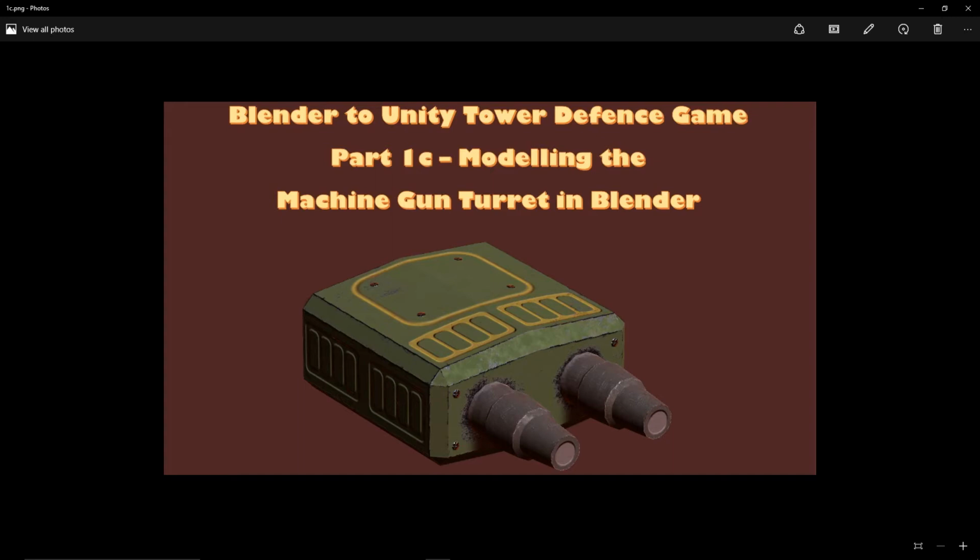Hi and welcome to part C of my Blender to Unity tower defense game tutorials, and in this part we're going to be modelling the machine gun turret. I'll let you into a little secret. I'm actually showing you a picture here of what it's probably going to look something like at the end. We're not going to be texturing it today, I'm sorry to say, but I wanted just to show you what it will look like, just to give you a taste.